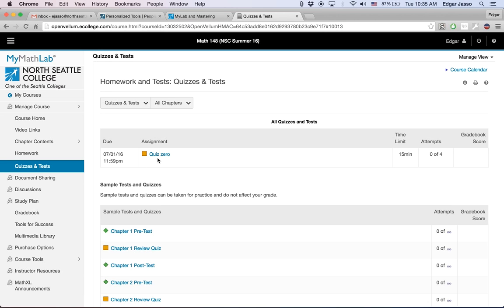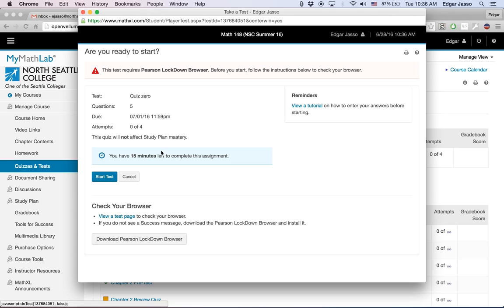The purpose of this quiz is just to be sure that you have installed the browser lockdown that you're going to need to take the real quizzes in the future. And so this is not part of your grade, but be sure that you try to do it. You need to download the Pearson lockdown browser. So you have to click here to download, install it, and run the quiz. So be sure that this is working.